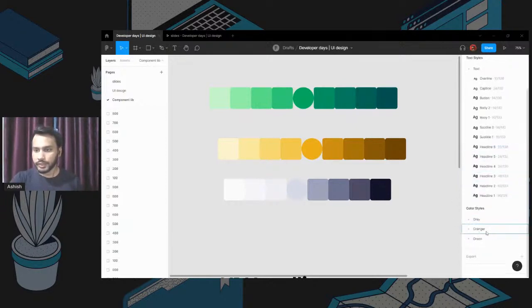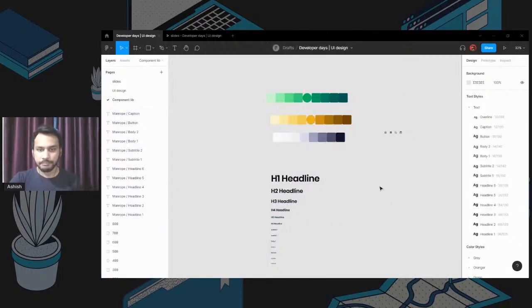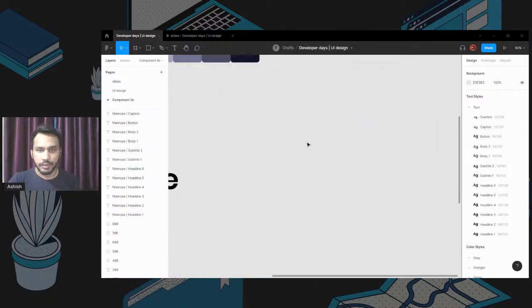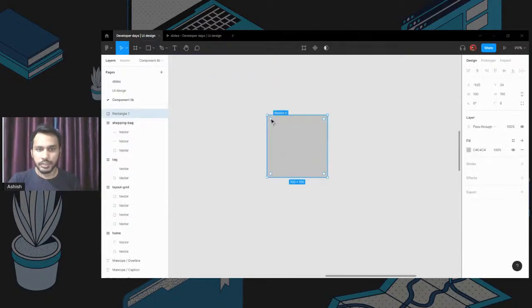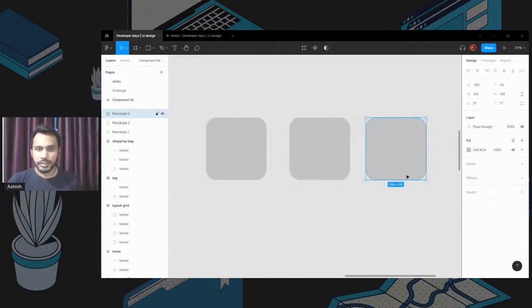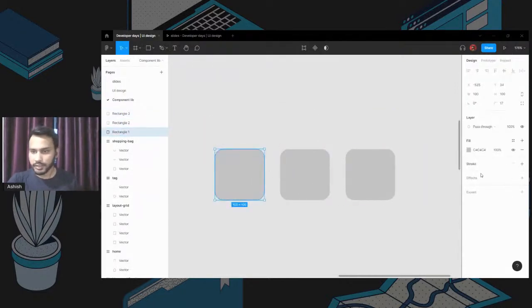Yeah. So we have gray, orange, and green, and textiles as well. So we created main styles. Let's create styles for shadows as well. So for elevations, I usually create, for this exercise, let's just create three simple elevations.